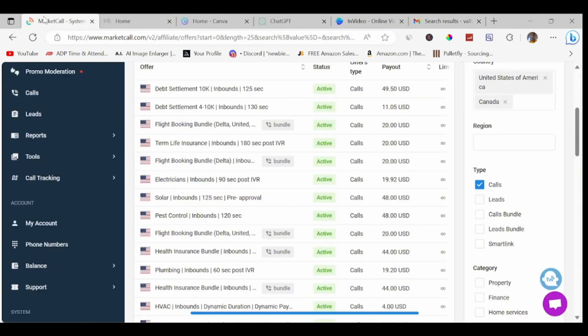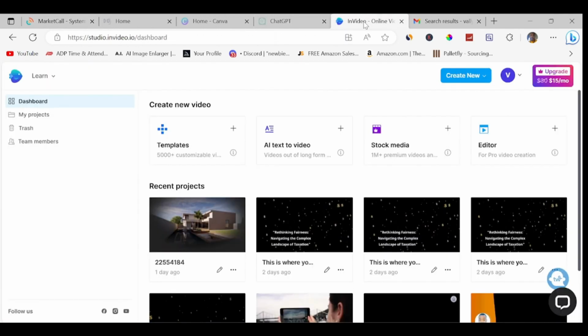So when you are in MarketCall, this is the offer. You will need to create video if you want a free method. I know a lot of you don't have money to spend on ads, and you need a free method that works. I'm gonna use a free tool named InVideo. I'm gonna create video that I'm gonna post related to the offer that I'm promoting. Don't go anywhere, keep watching. You're gonna see how easy it is.